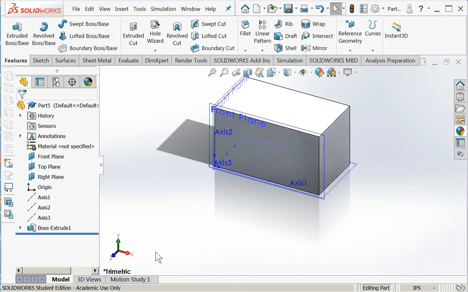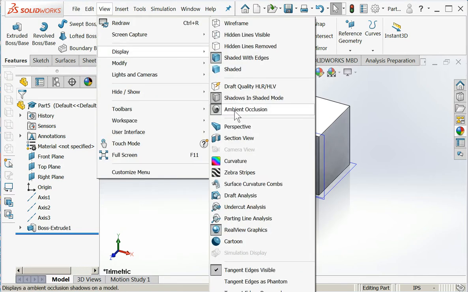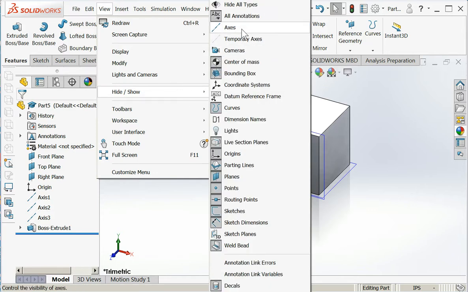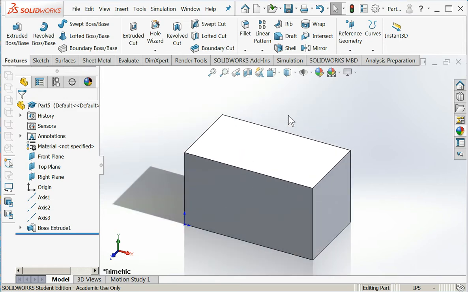Okay, we have a solid body on the screen now. I think I will turn off my planes and axes. And there we go.